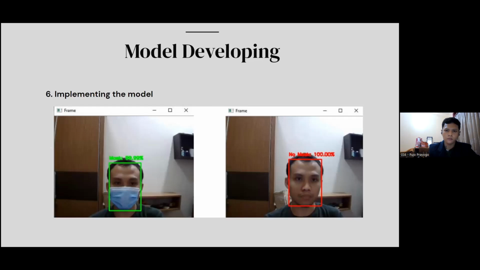Okay, the last phase is implementing the model. The model is implemented on video. The video is read frame by frame, then the face detection algorithm works. If a face is detected, it proceeds to the next process. From detected frames containing a face, pre-processing will be carried out, including resizing the image size, converting to an array, and pre-processing input using MobileNetV2.